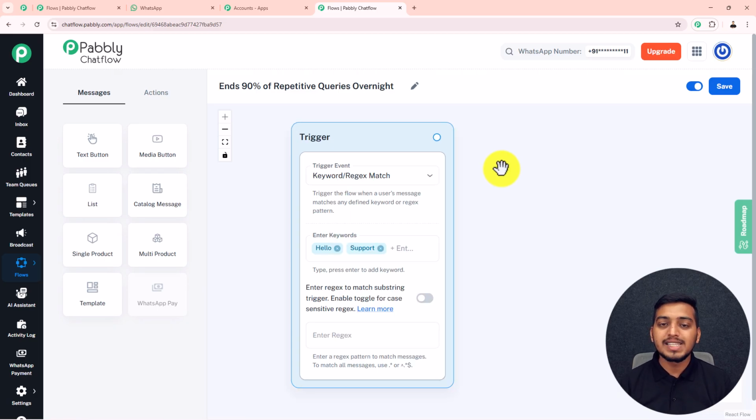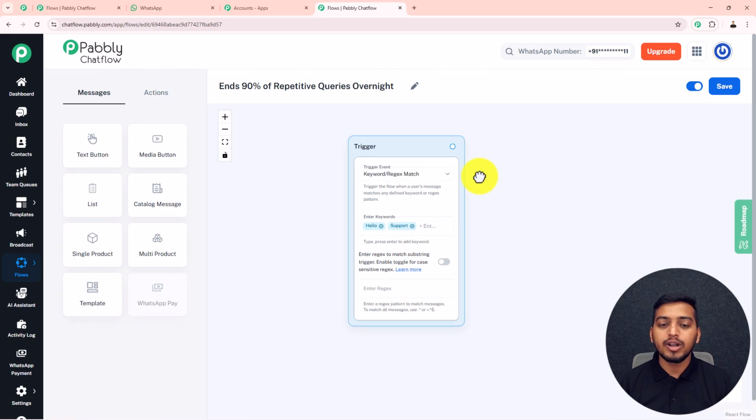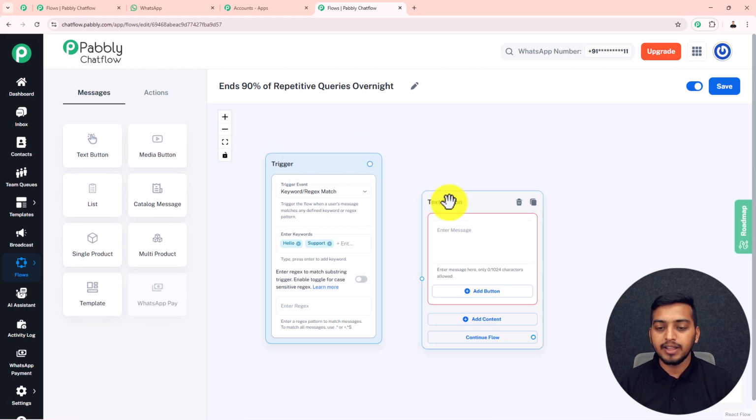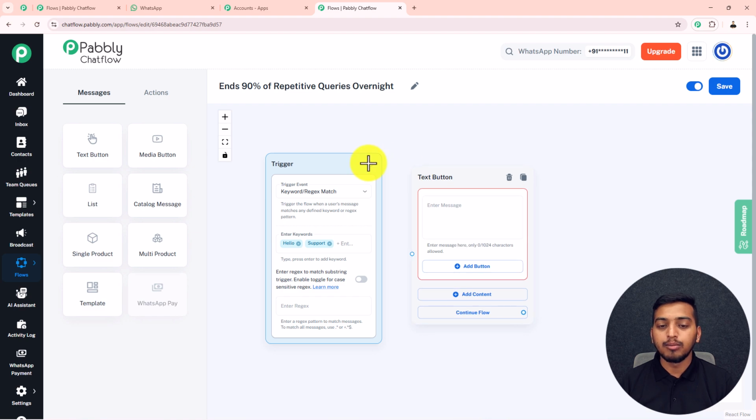Now as we are all set with this trigger step, we will work on our action step. For my action step, I want to send a welcome message to my customer as soon as they send any of these following keywords inside my chat. In order to send the action message, we just have to drag this text button from here and drop it in here. Now first of all, we have to connect both of these following circles to make sure that this welcome message follows the keyword sent by your customer.